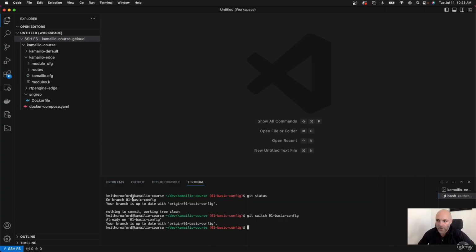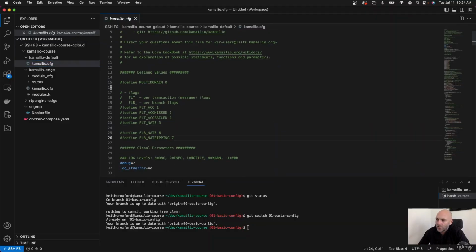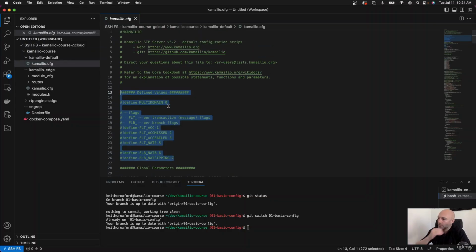So now that you've got that opened up, or you're in that branch, what I want you to do is go into the directory that is named Kamailio course, Kamailio default, and kamailio.cfg. So this is the Kamailio config file. And the way this is structured, at least by default, and the way that you'll see that most people use it, you could think of it split into just a couple of different sections. Now, at the very top of it, this is pulled down from Kamailio's official repo as an example file. I just happen to have it in this directory here.